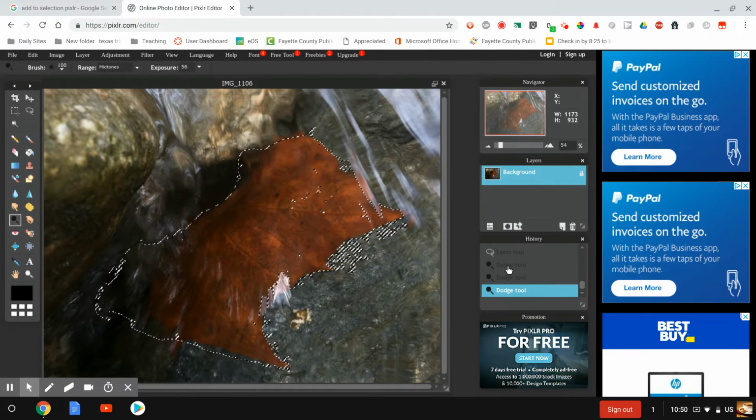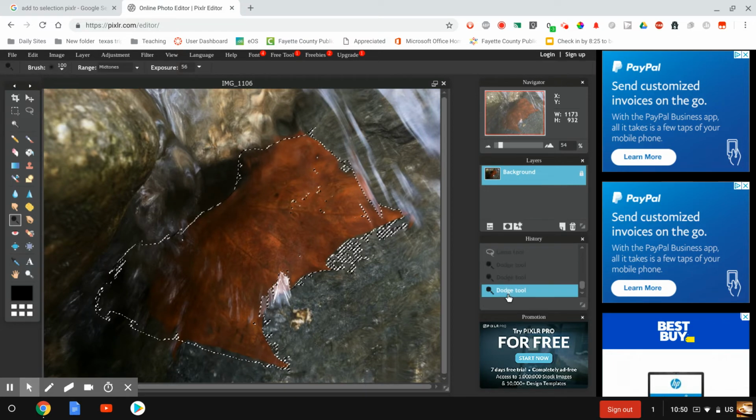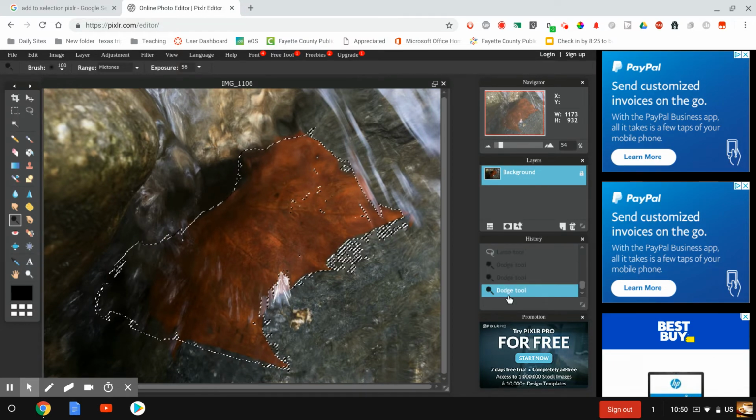All right, you want to see the difference there? We'll go back to the lasso tool. So that lightened that up. Let's do some more. Brings out some of the detail in the rushing water.